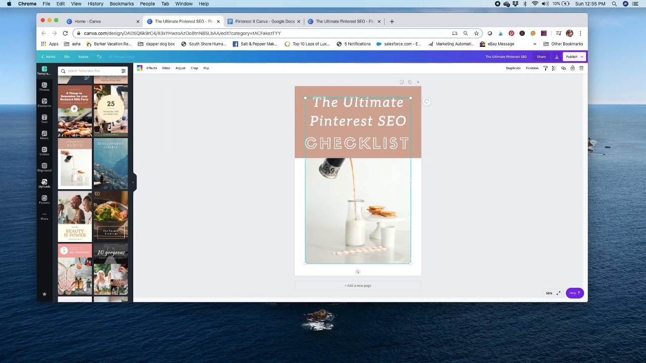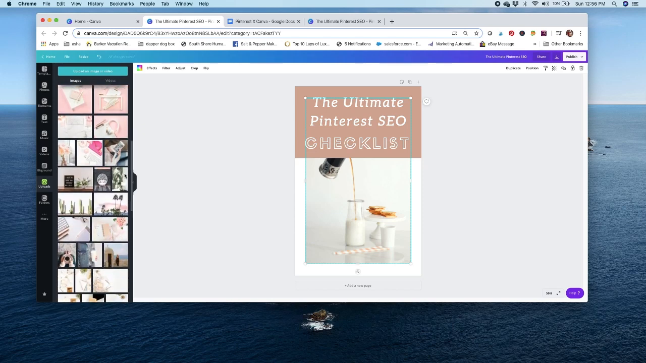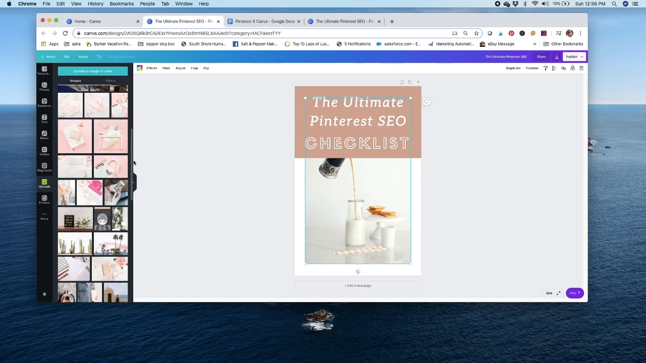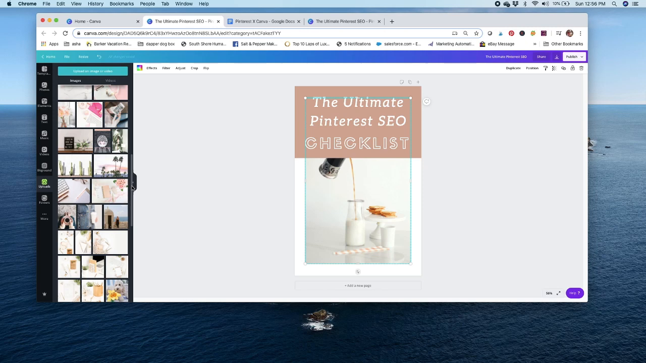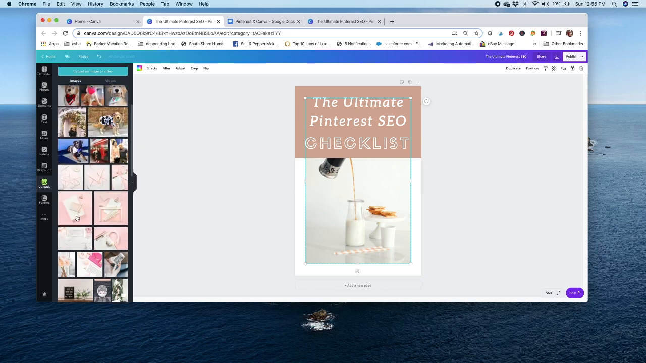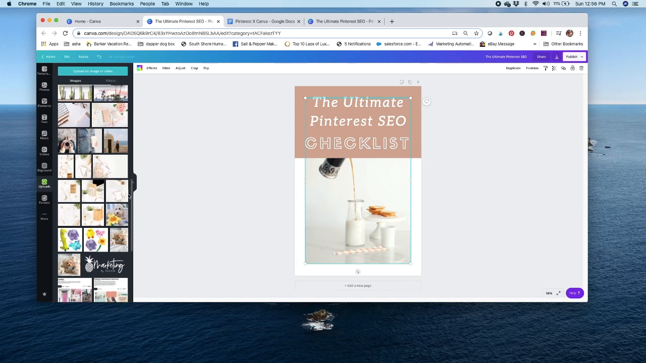Now I'm going to swap out the image. If you go to uploads, you can add in all of your images here that you want to use. I'm just going to go through and see what I have in my stockpile here. For the ultimate Pinterest SEO checklist, this is a marketing piece to teach people a certain thing on Pinterest. So I'm going to use a flat lay type office image, one of these styles, because it kind of aligns with Pinterest. Honestly, you could also do whatever images you have. Let's see if something just pops out to me and we can go with that.